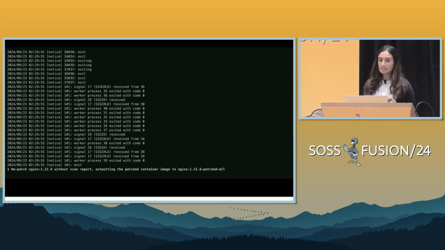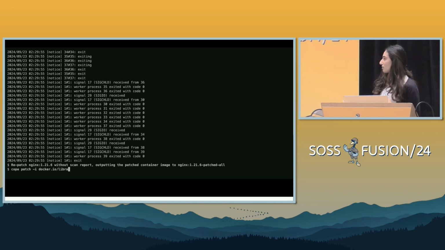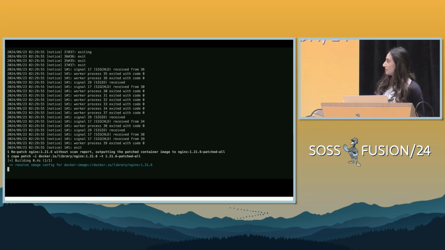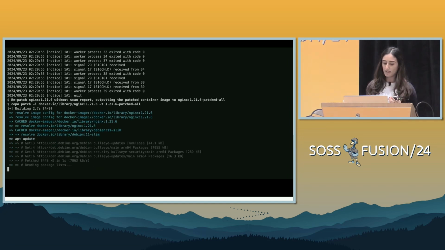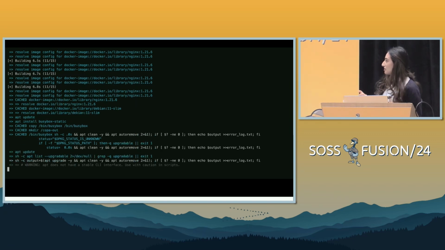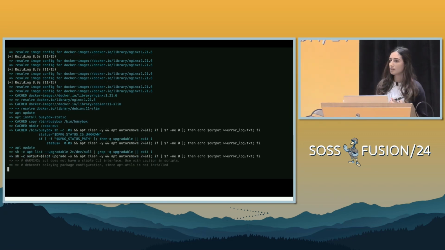So now I'll run the same command, but without the report flag, and I'll also pass in a custom tag this time so we can tell the difference between the two images. So I'll tag this one as 1.21.6-patch-all. And as it's running, you can see it's not installing any specific packages, it's just checking for upgradable packages this time.